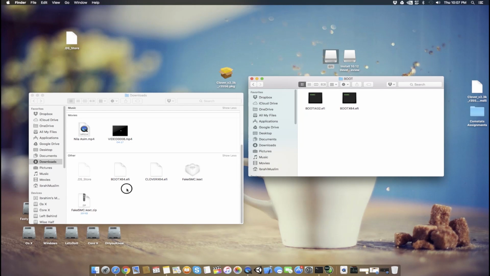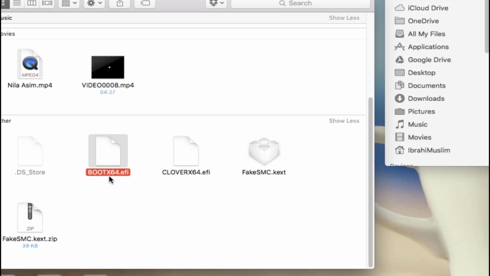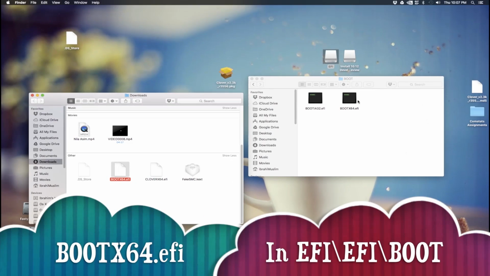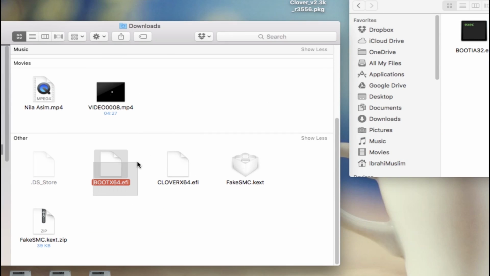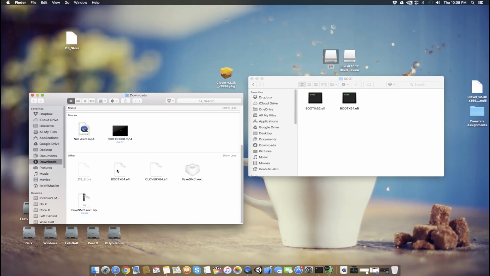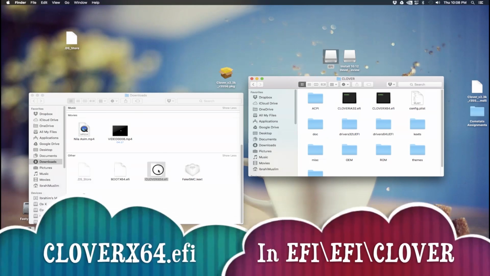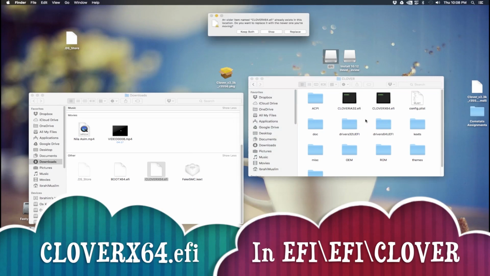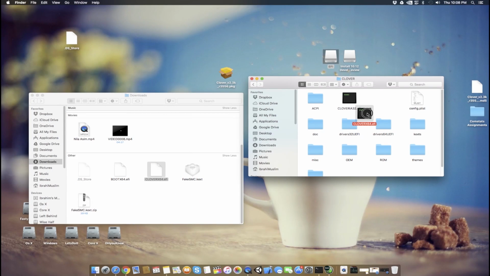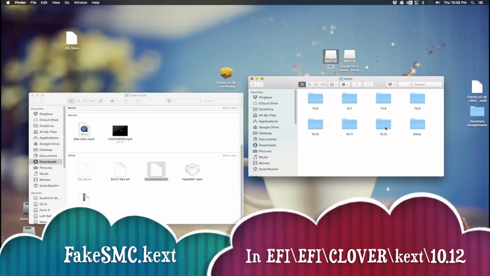Then in boot, you have to copy this BOOTX64.efi file into your UEFI partition's boot folder. I will add the link in the description below for these files, so it is easier for you to find. Then you have to copy them and replace the one which was already placed. Then you have to go to Clover and copy CLOVERX64 into this folder, and replace the one which was previously installed. Then you have to open CLOVER and make a new folder with the name 10.12.